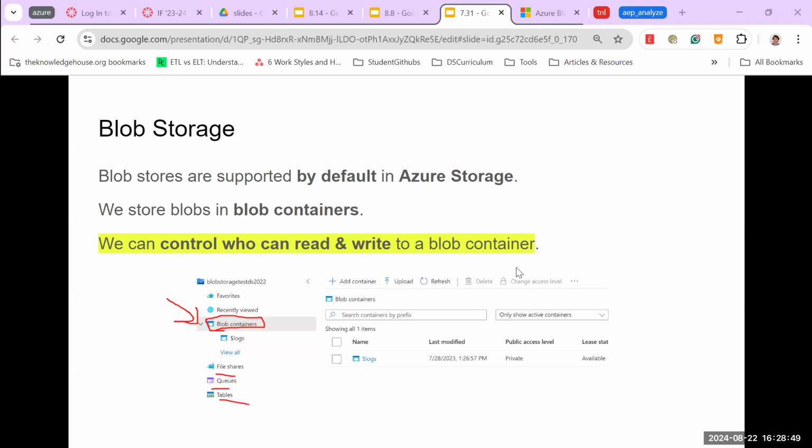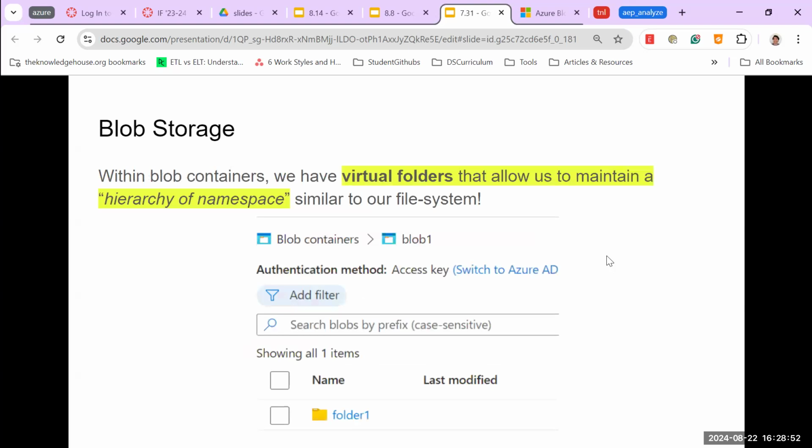Anyways, within these blob containers, everyone, what we can actually create is something called a virtual folder. Now, a virtual folder, pardon me, is not a real folder. Hence its name, a virtual folder. It allows us to maintain something called a hierarchy of namespaces, basically hierarchical data, kind of like the hierarchical data formats that we talked about way in the beginning of this course when we talked about how data used to be structured, right? And this is basically similar to a file system. Do you have a folder setup on your desktop? This is basically the same concept.